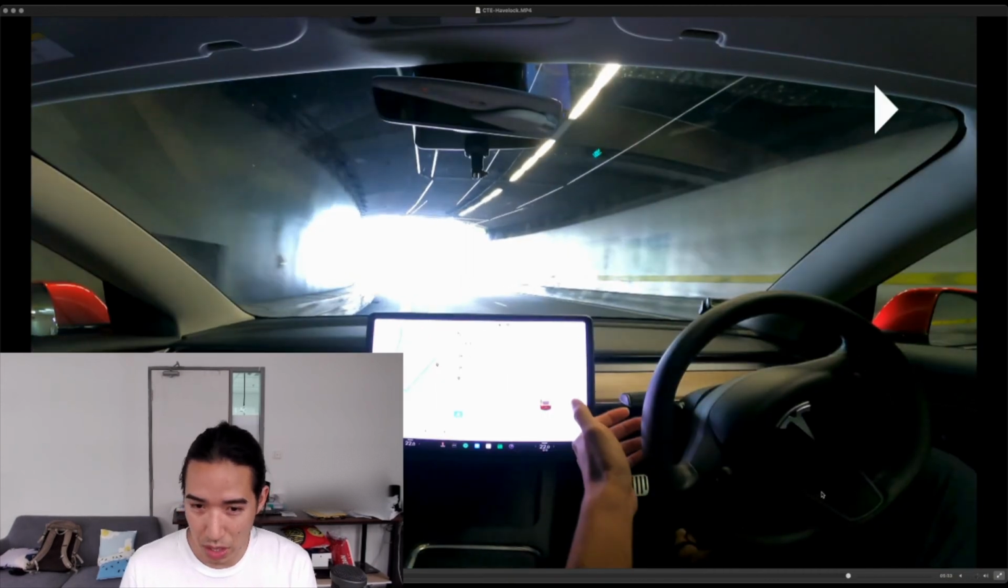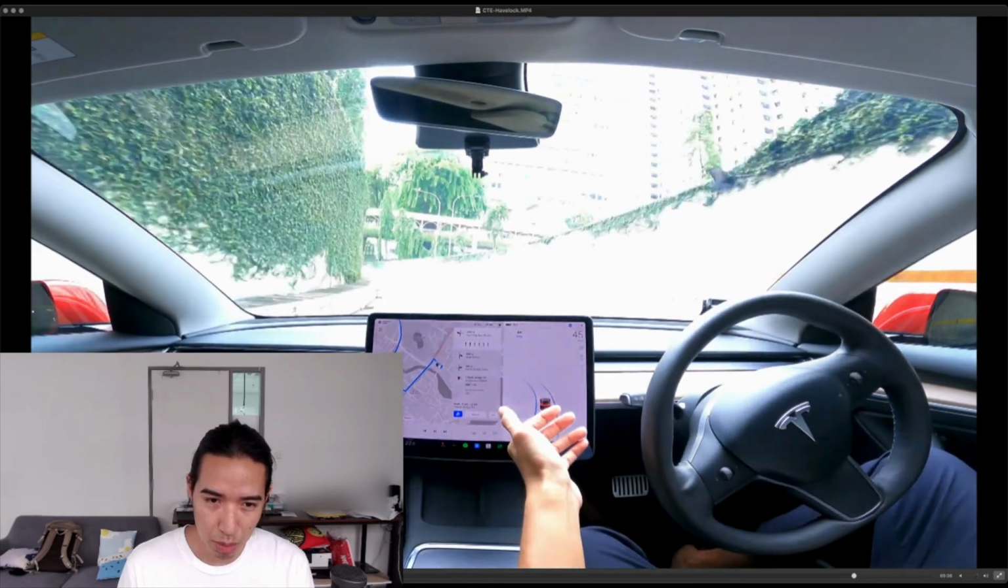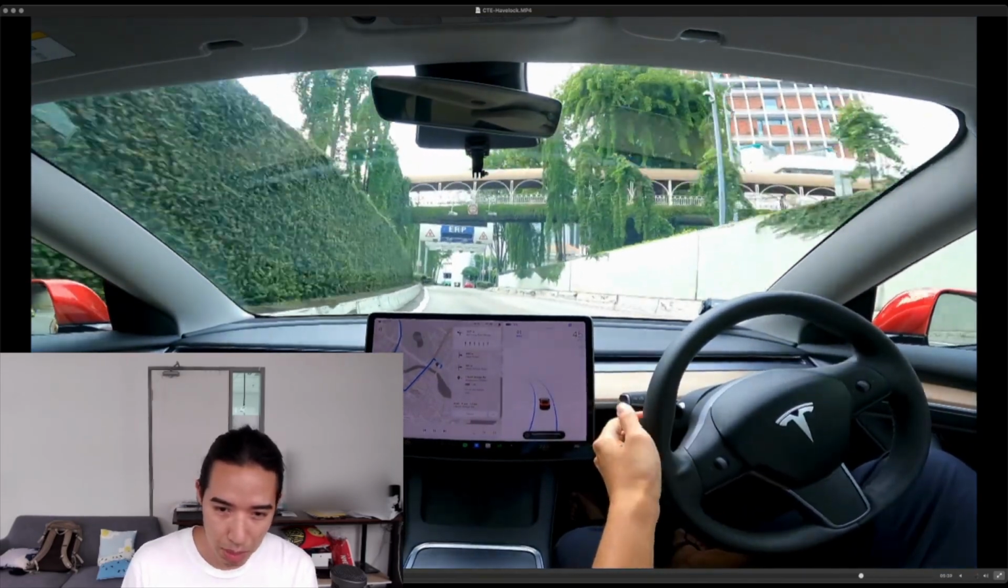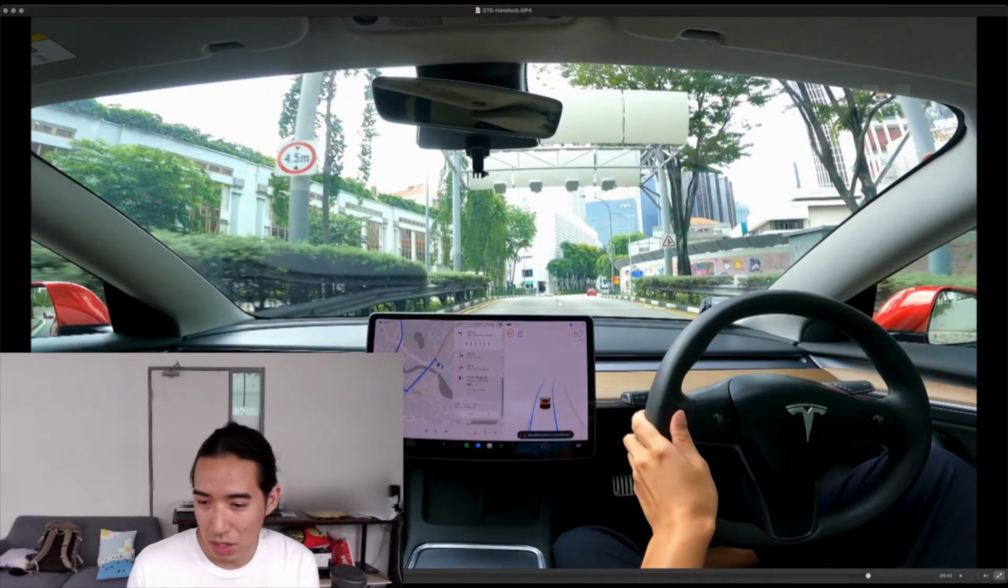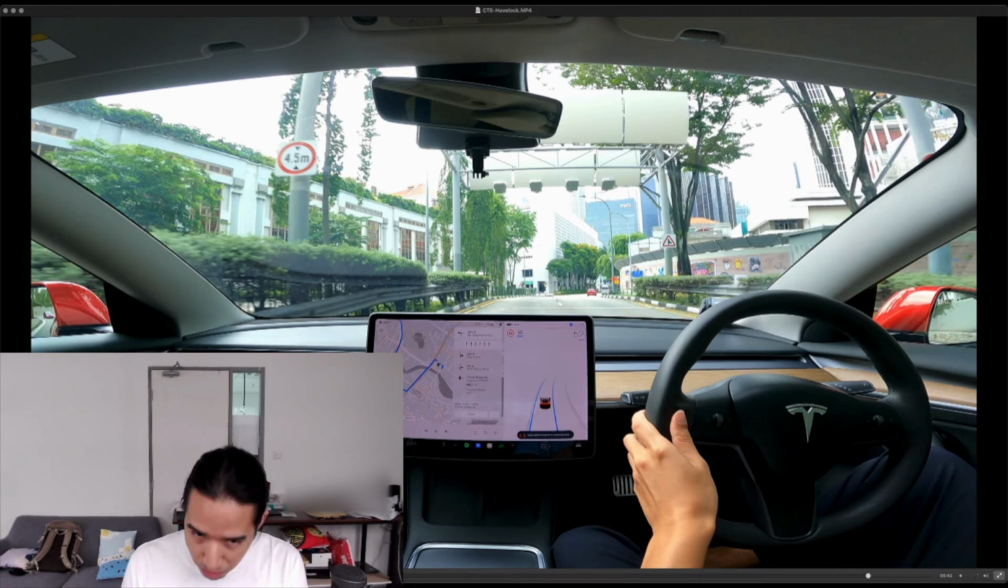So over here, you heard a beep, right? Those beeps are fine. What those beeps are telling you is that the vehicle is actually not confident of the road ahead. Just pay more attention. Don't get alarmed by it. Just let it be.